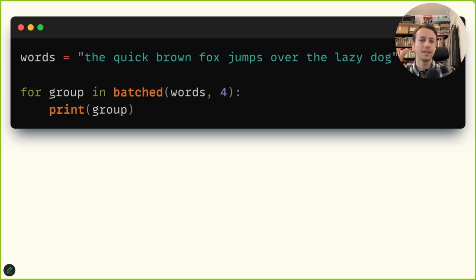Okay, so what is the remaining word? The last batch would be over the lazy dog, so it will still contain all the words. Okay, so the first batch is the quick brown fox. The second batch is jumps over the lazy. Now, do I get an error or do I get a group with just one word? I hope you get one word. Yes. All right. Yeah, I do get one word.